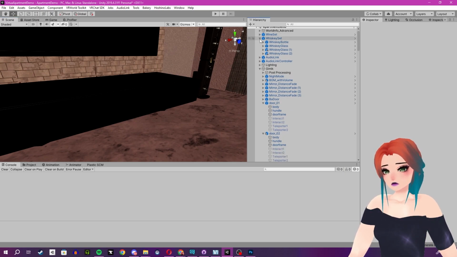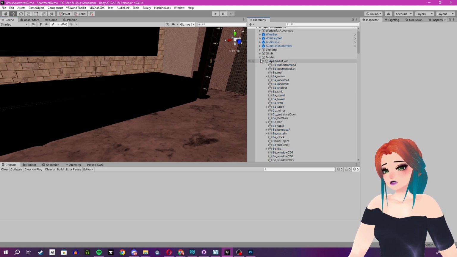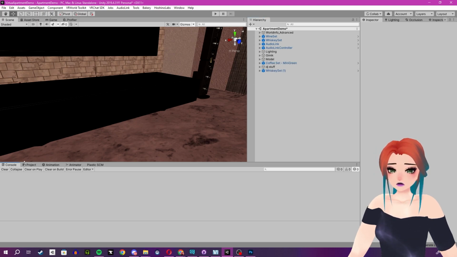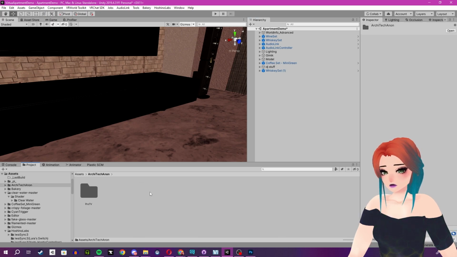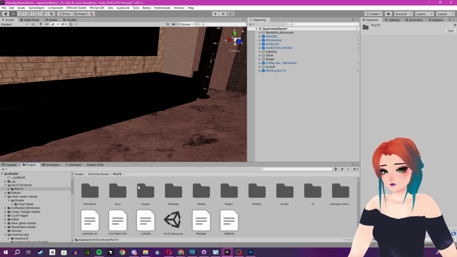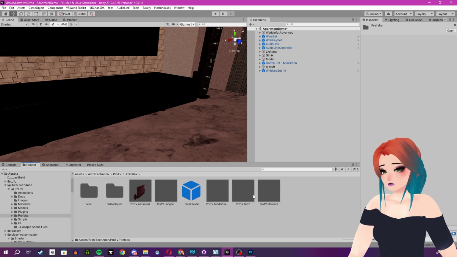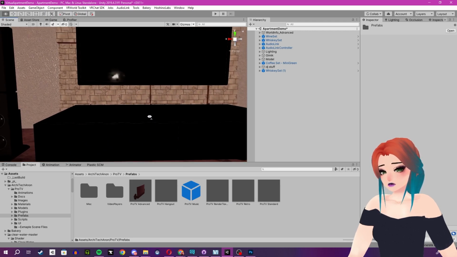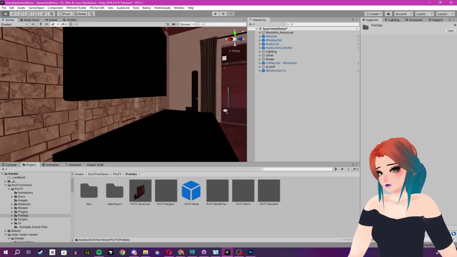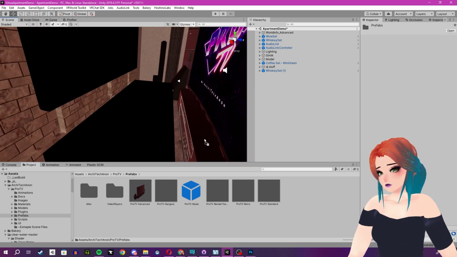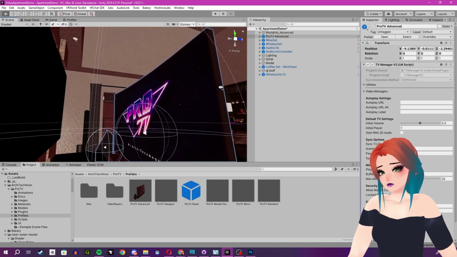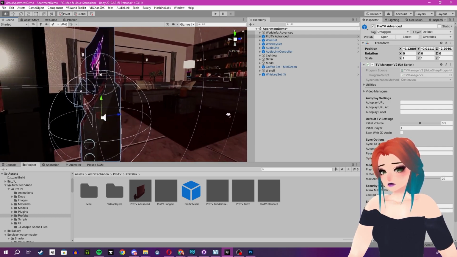So the video player that I'm going to be using is called Pro TV. It's been made by Architectanon, and we have downloaded that, if I'm correct. Yes, we have. Pro TV, sweet. Here we are, Prefabs, and I'm going to be using the Pro TV Advanced, because it does look sexy. It does look nice.